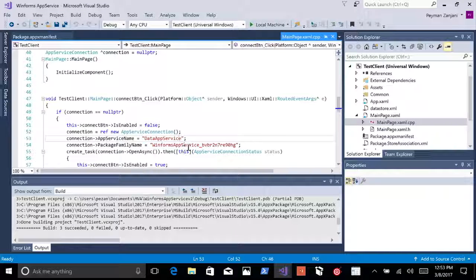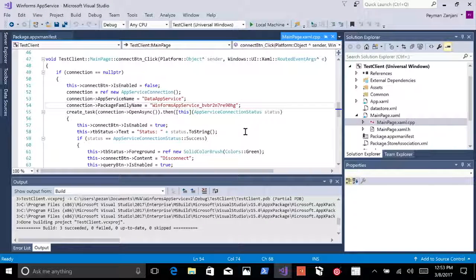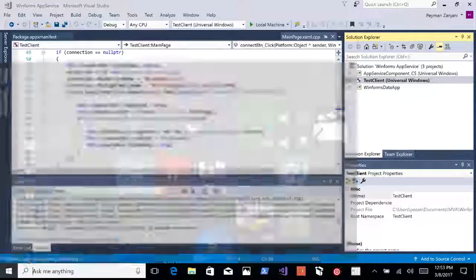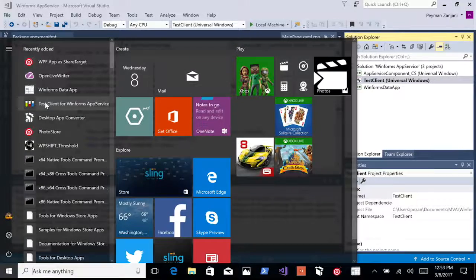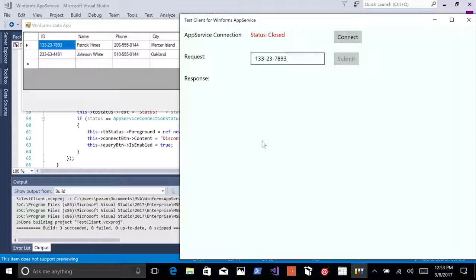There are APIs you can use to get this PFN, but I knew it, so I hard-coded it in. And once we get the connection, we enable our request button, and we prepare for the data. And that was about it. So I've already installed it, like I said, from the store. Let me show you. This is the test client. So this test client, that's a UWP app here.